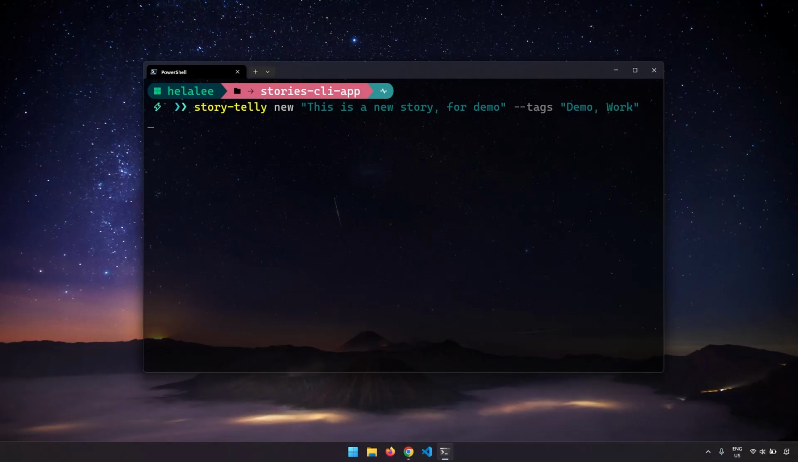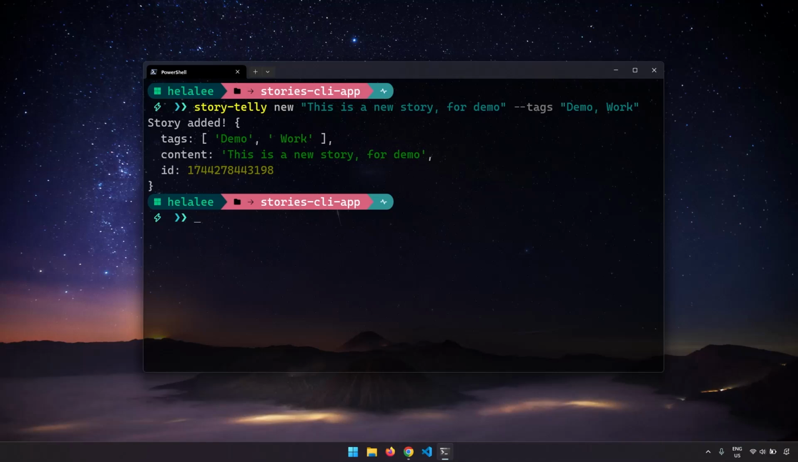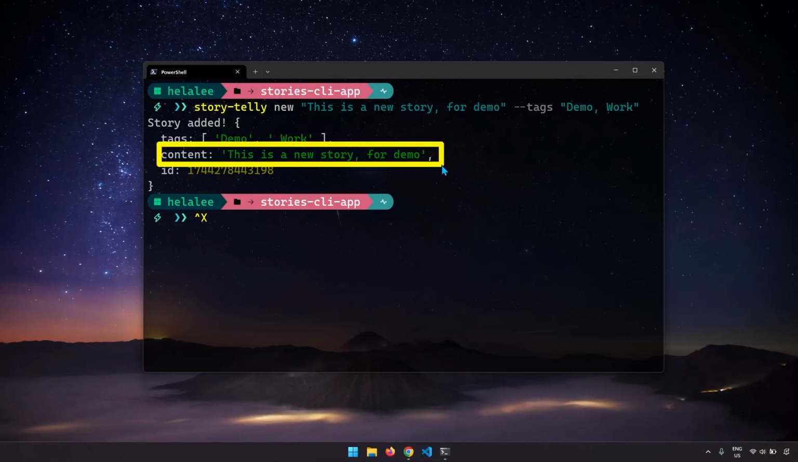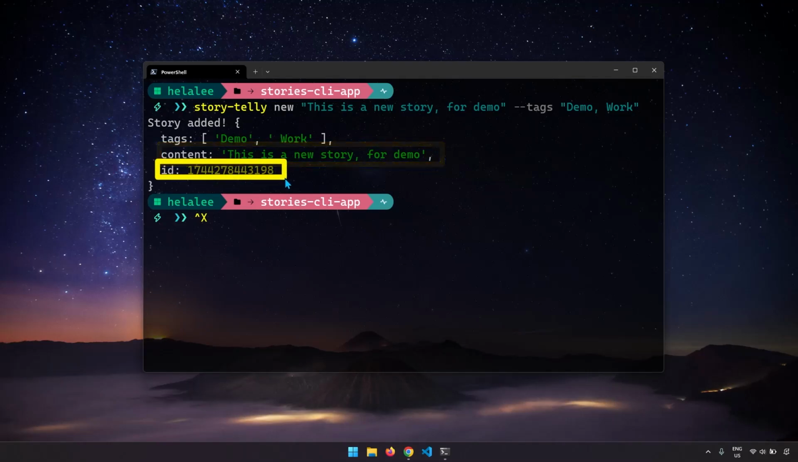And now as soon as I hit enter, this is going to give me this message. It's going to say story has been added right here. So that's the first thing that's going to say. And then it's going to show me something that looks like a JavaScript object. We have the tags right here inside of an array. So we're going to store it inside an array, and I'm going to show you how we can manage that. We have the content for that specific story, and then we have the ID for the story.